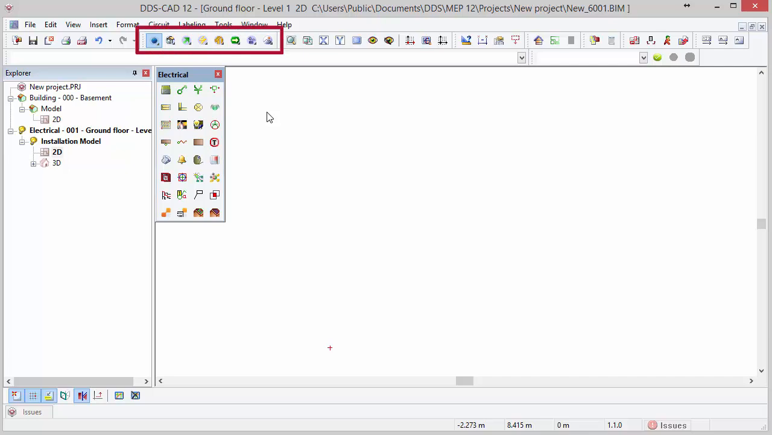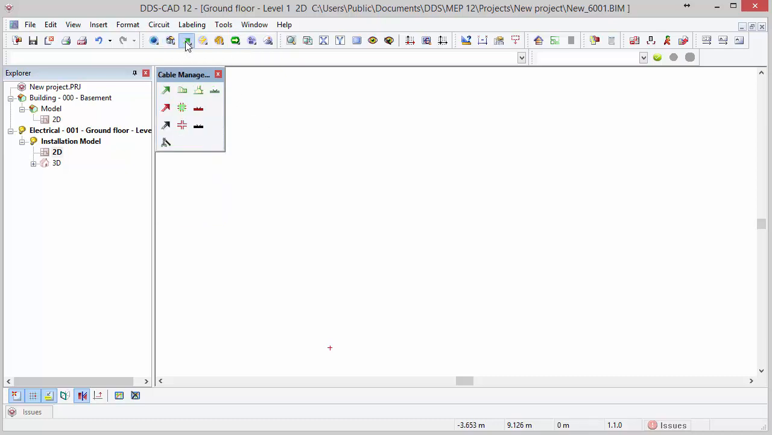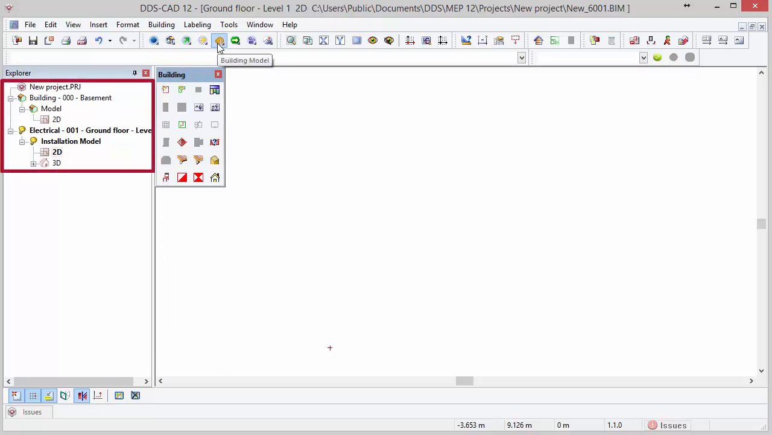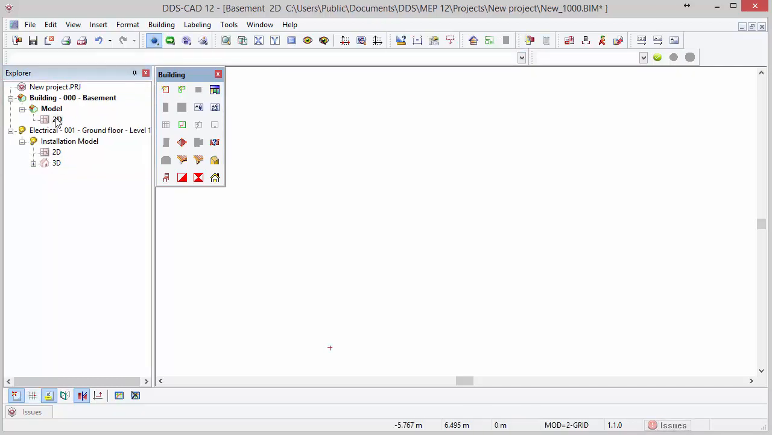The toolbox reflects the available functions of the active working mode. By selecting a different working mode, we can see that the content of the toolbox changes as well. The active model is displayed in bold in the Explorer. We can switch between open models via the Explorer by double-clicking on one of the available entries.